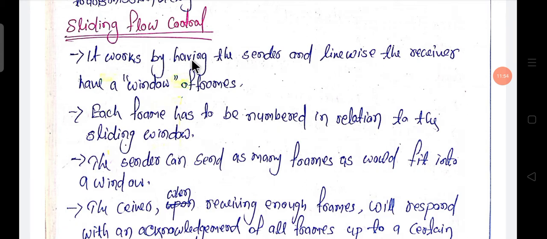It works by having the sender and likewise the receiver have a window of frames. There is one window at the sender and the receiver end, okay. And each frame has to be numbered in relation to the sliding window, okay. That means in the sliding window, each frame is numbered, okay. The sender can send as many frames as would fit into the window.